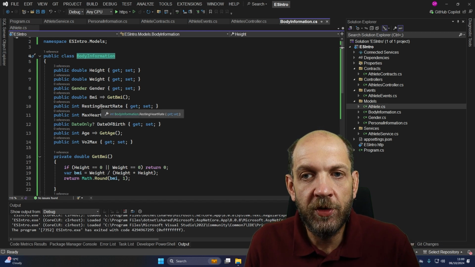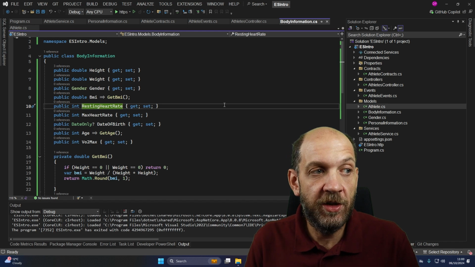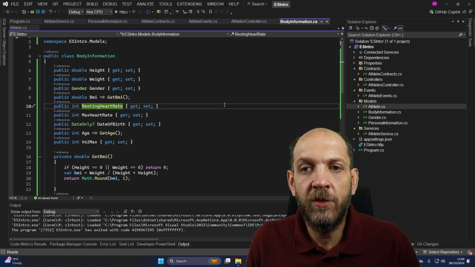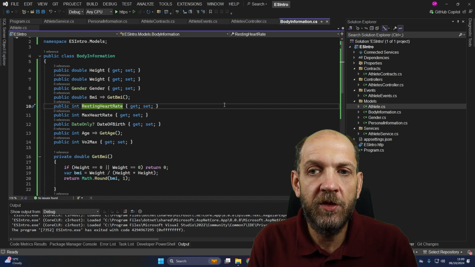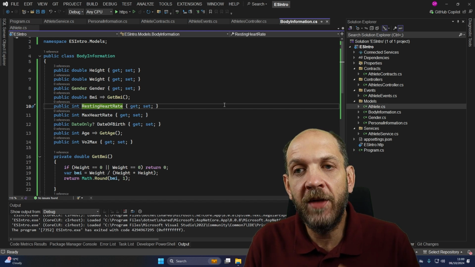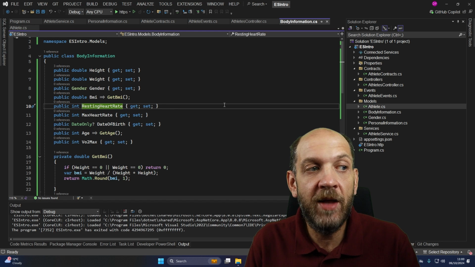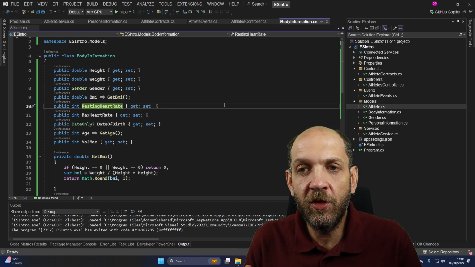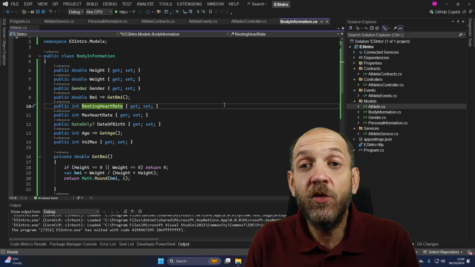The same goes for the resting heart rate, which might change with the evolution of the athletic performance. And when the resting heart rate changes, some other things might need to change as well. So that's why it's important to understand and keep track of these types of updates as individual events. So instead of having just one athlete body info updated event, let's try to make it a little bit more granular.